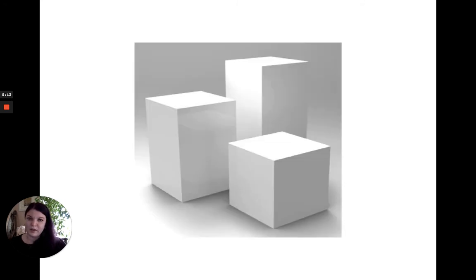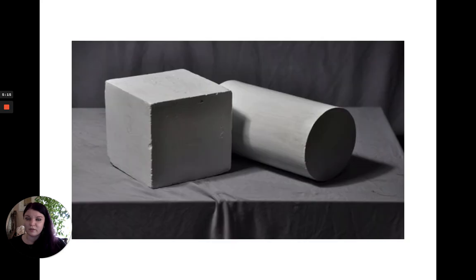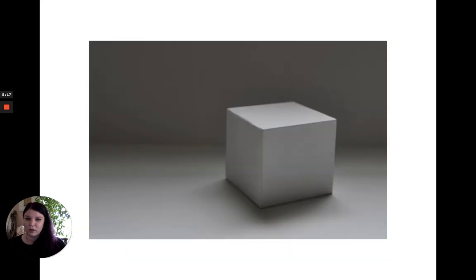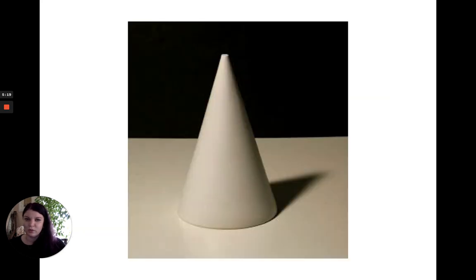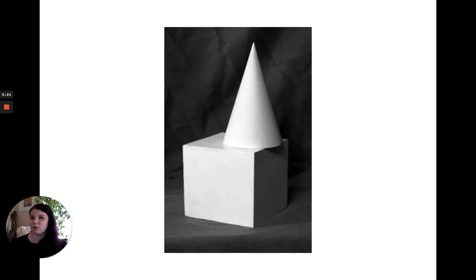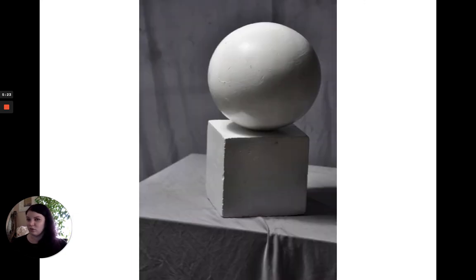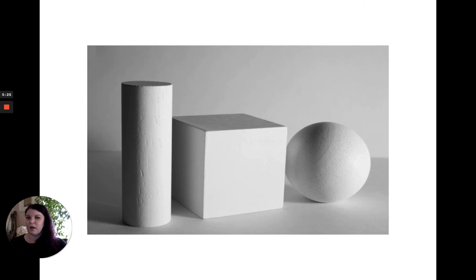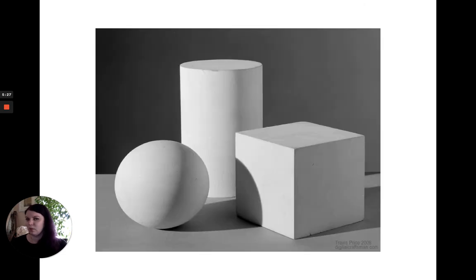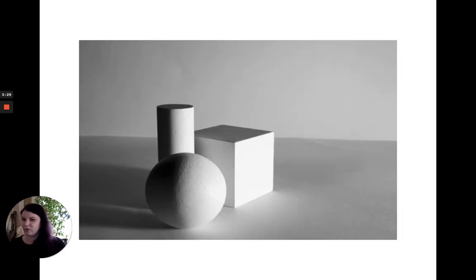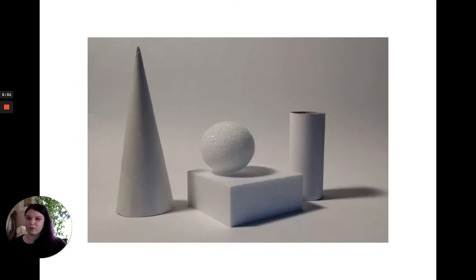So I want you to pick like one of these really simple guys, either the cone or the cube, and then I'd like you to pick a little bit more complicated that has maybe 2 forms. Then maybe go on to some of these a little more complicated that have 3 forms. Then try one with 4. Try some of these that have a little bit more complicated kind of arrangements.